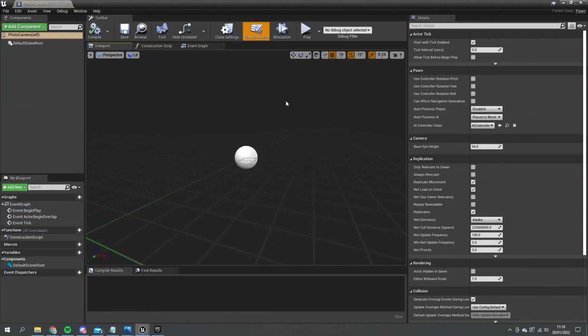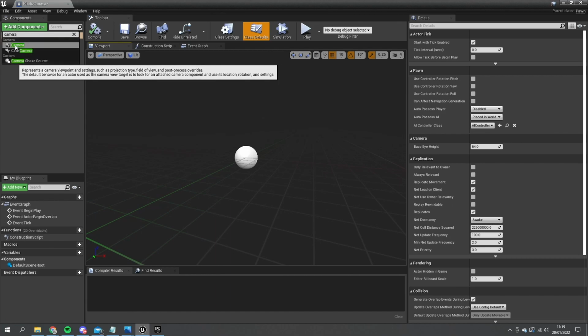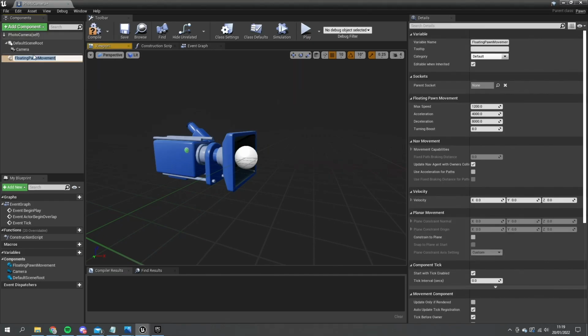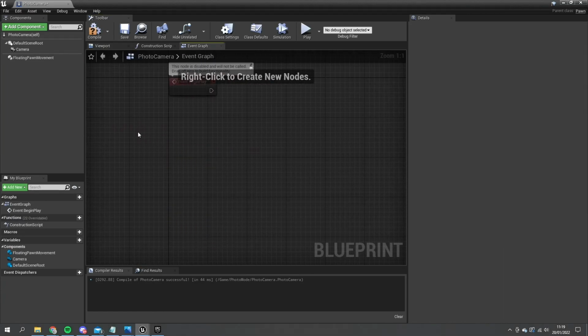Okay, so in here, we're going to have simply just a camera. And we'll choose camera there. And we also want to have the floating pawn movement as well, so we're able to move this thing around easily. Okay. So on the event graph for this thing, we need to be able to enable the ability to move.